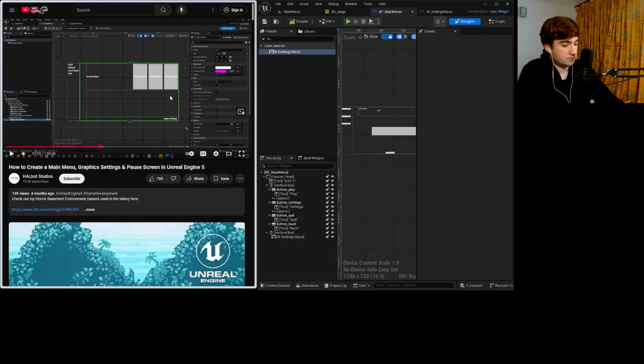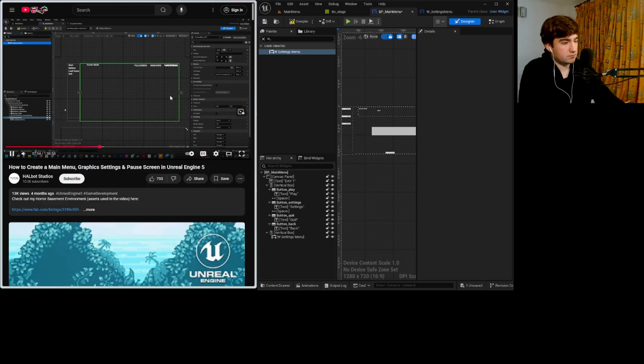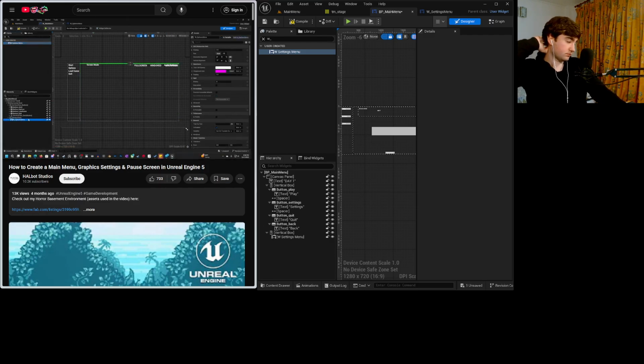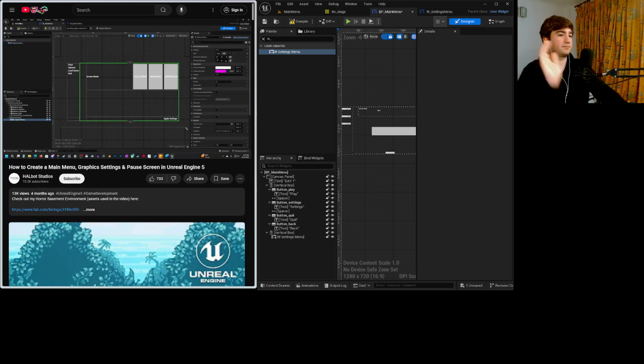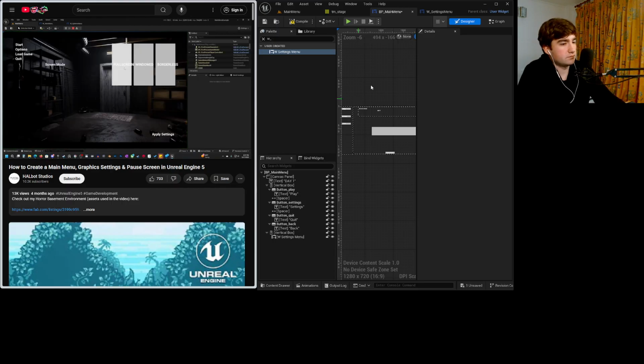Okay, so and then just drop that onto the vertical box. Everything should be good there. But let's see. Actually, it's not. Oh, we need to set it to fill. There we go. Compile and save. Okay, so now let's play.